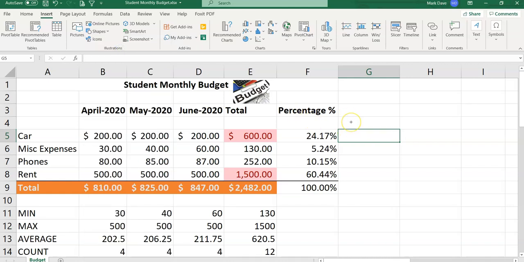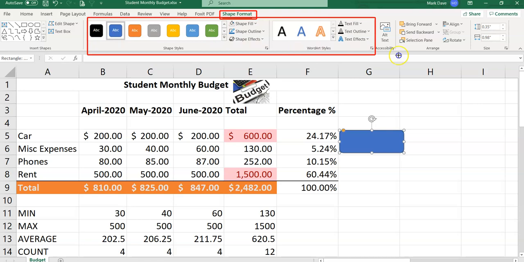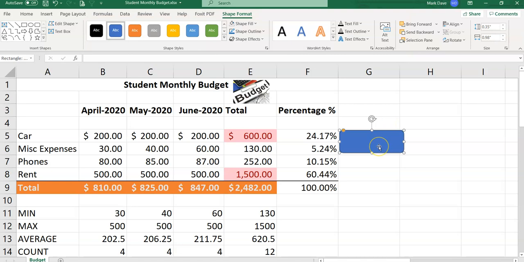So your mouse turns to one with the plus sign, and with the mouse you can just create a rounded rectangular shape. So as soon as you insert the shape, the Shape Format tab opens, which gives you some more functionality to go along with it. What I'm trying to do here is highlight some of the expenses, I would say the biggest one, with our shape.